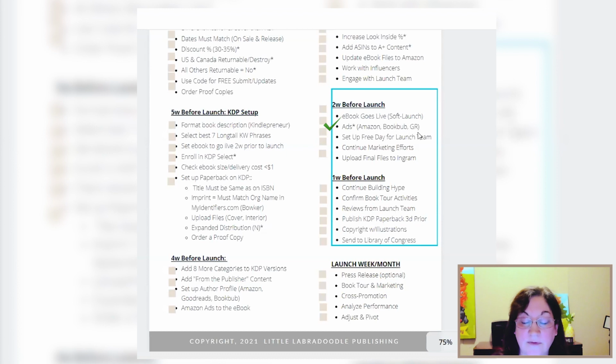So these are some of the areas you could extend and provide additional ad dollars. Set up your free day for your launch team. We talked about that. Continue with marketing. Update your final files once and for all, because everything's going to start moving forward very quickly.